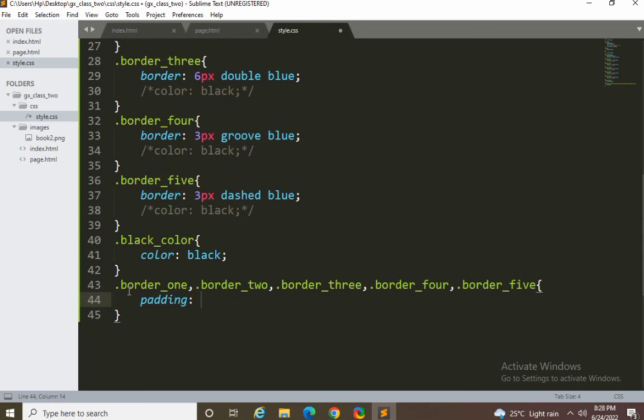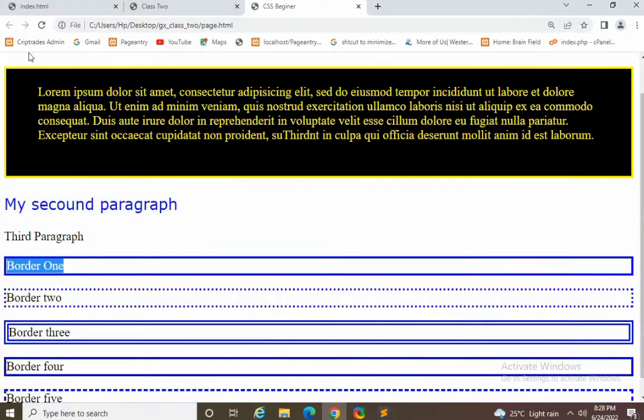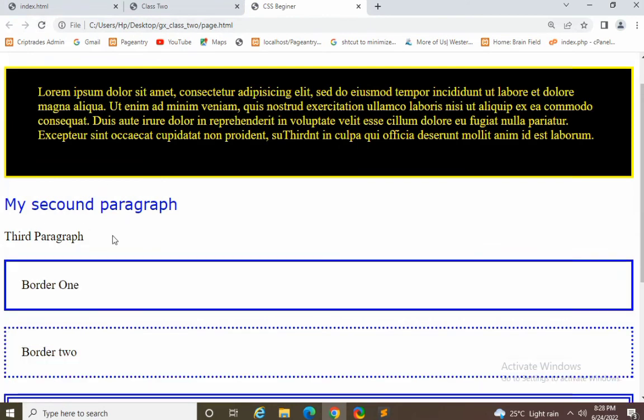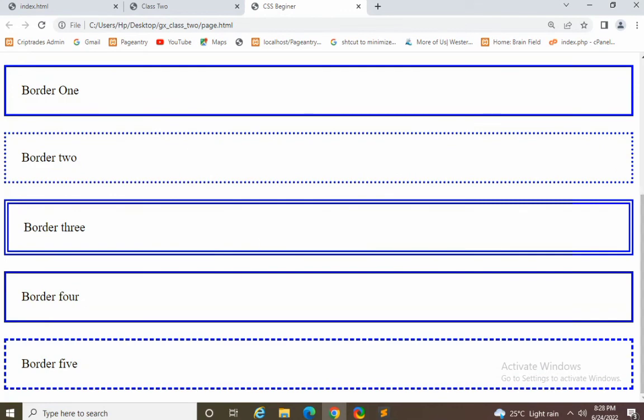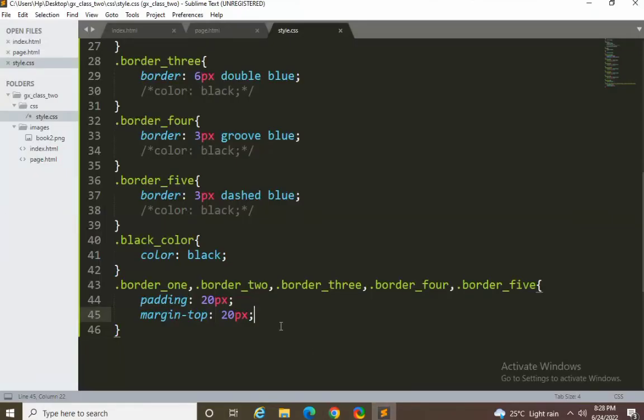So you can just say padding 20 pixels, then put your closing semicolon. Then you can say margin top 20 pixels. So when you go to your browser now and refresh, yeah, it affected all of them. So we have different borders, and we've styled all of them using this method of styling by just adding commas.